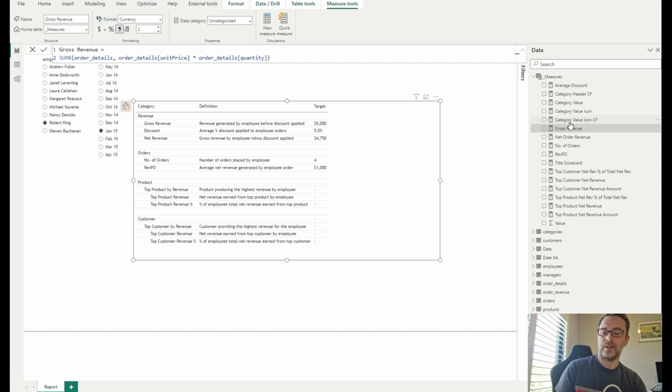Where have I got the discount hidden here? That's not hidden, it's the average discount. So again, it's just average order discount. Net revenue, I think we've done this multiple times before. So it's the unit price times the quantity times 1 minus the discount. Orders, number of orders, just count rows and orders.